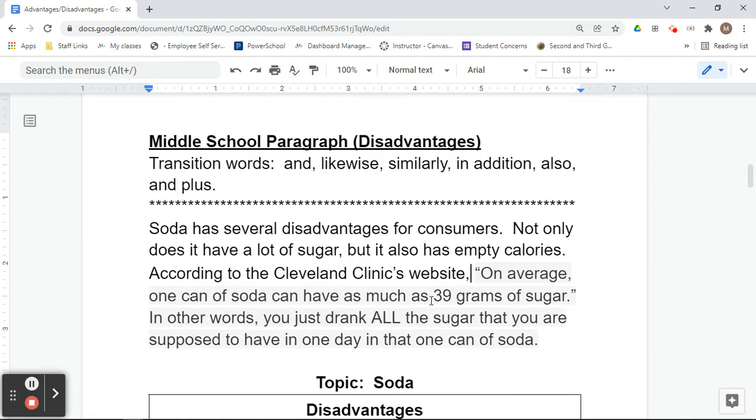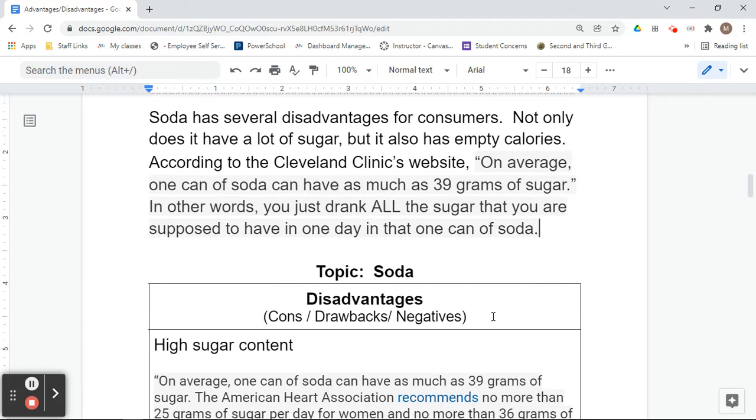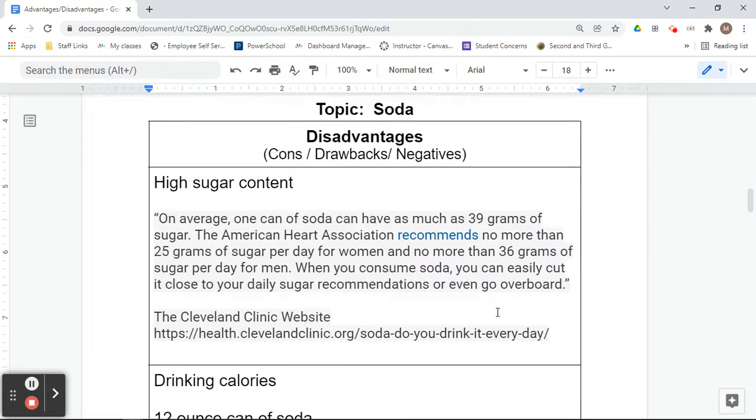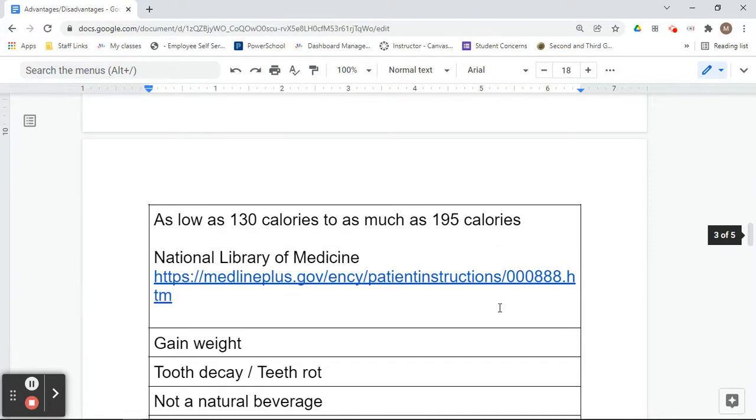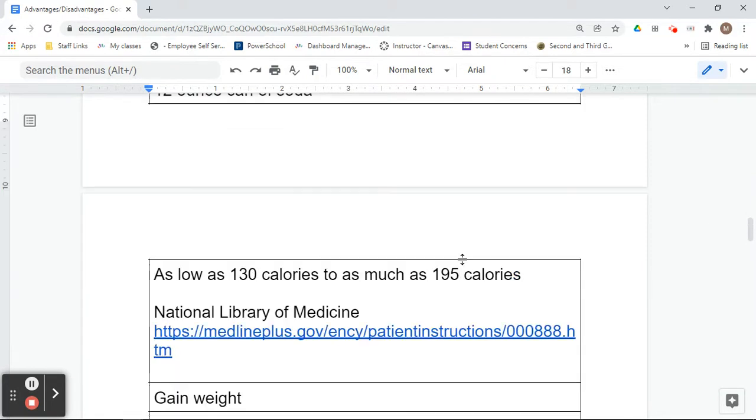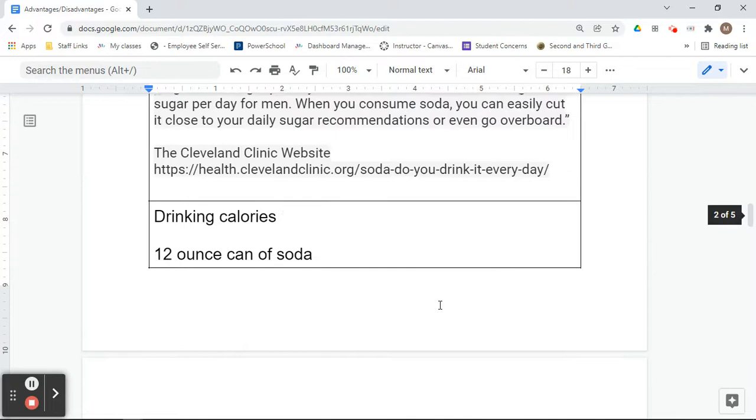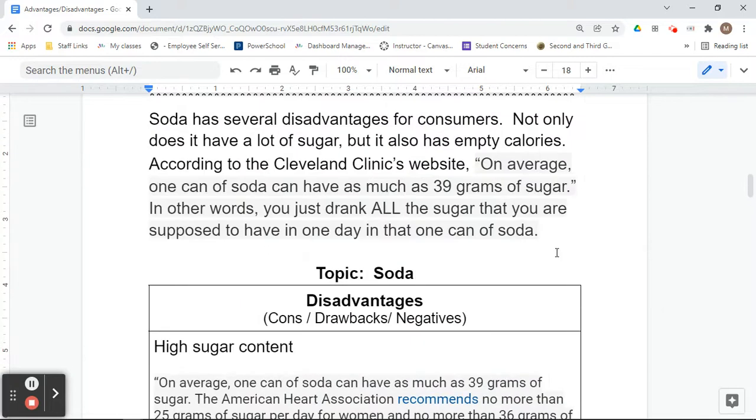Middle school students, especially as we start to wrap this up, because you've taken the time to do some research, I think just focusing on the disadvantages of the high sugar content and drinking calories is really good. And we can talk about that in the paragraph. So let's go to the next one about, again, empty calories.